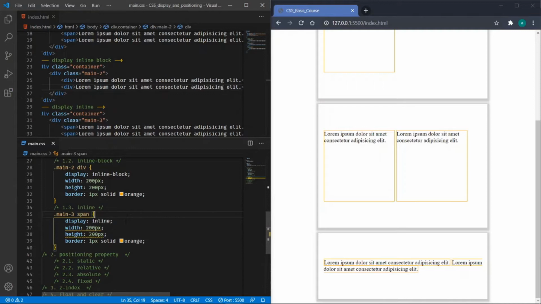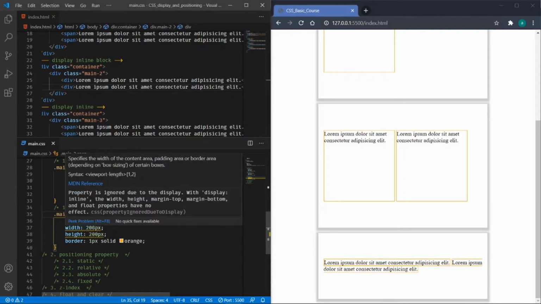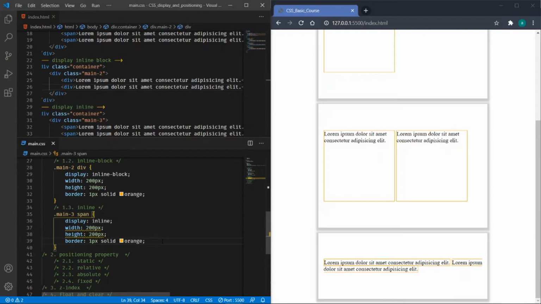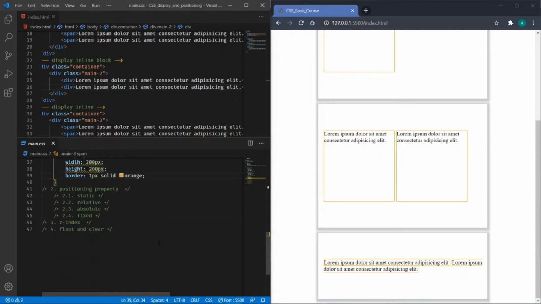And as you can see in my code, it has an underline, and when we hover over it, it shows that the property is ignored due to display inline. So it already shows the error: whenever we use display inline, the width and height are not respected. The element will not follow any height or width values. So this is the way the display property works.